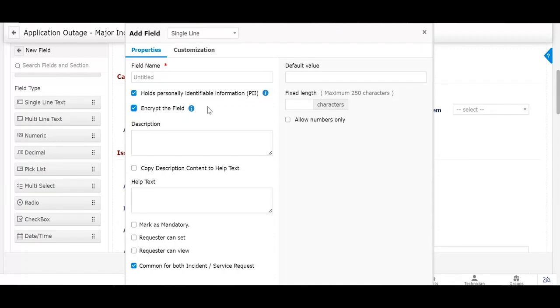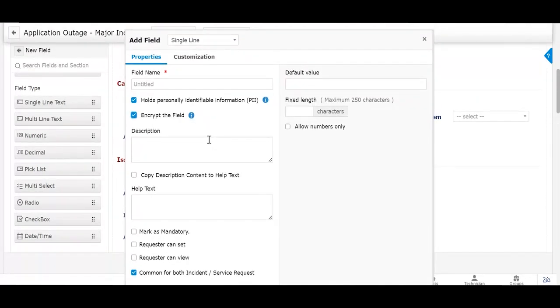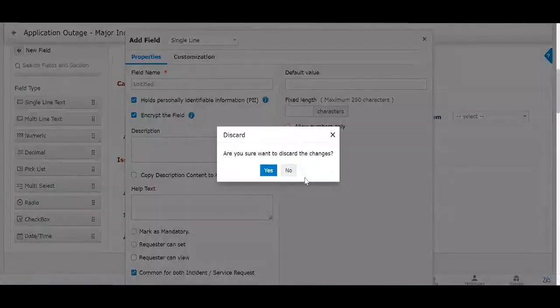All right. Also, you have many options, like you can mark the field as mandatory, or you can enable the options to let the requester set the field or view the field. Anything can be done when you customize the additional field.